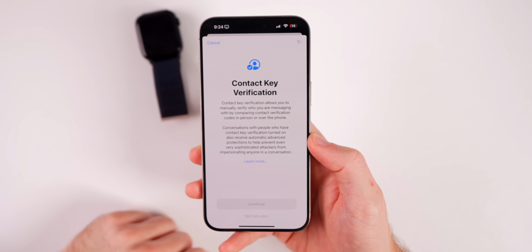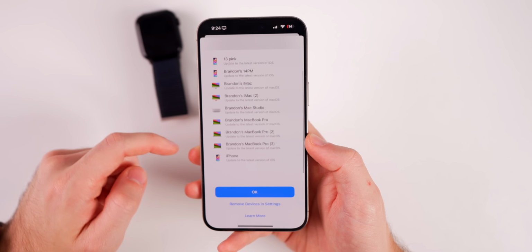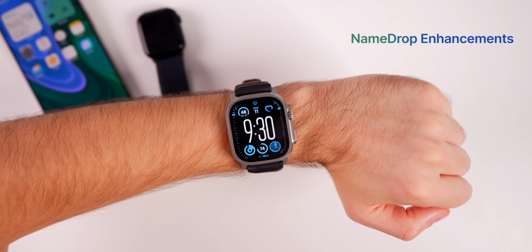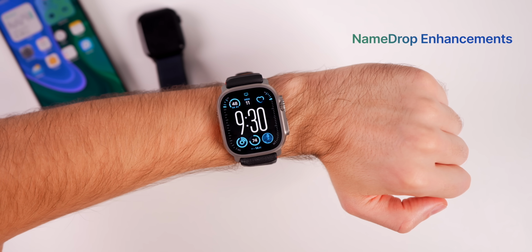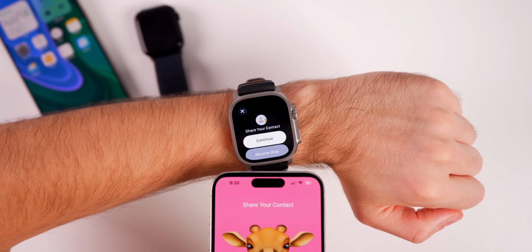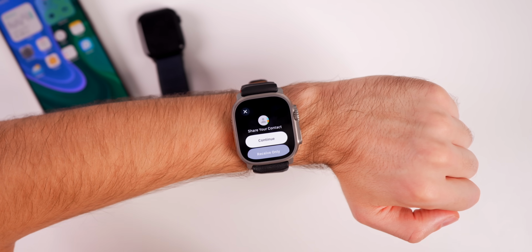But keep in mind, you will have to update all of your devices. As you can see, it's telling me to update all of these devices in order to turn on contact key verification. This update also improves on the name drop feature. So now if you bring another phone or an Apple Watch up to it, you will notice the animation happens more frequently, and also it's just more reliable now on watchOS 10.2.